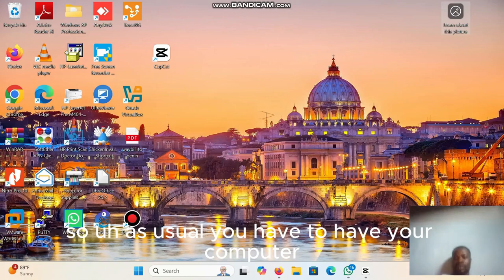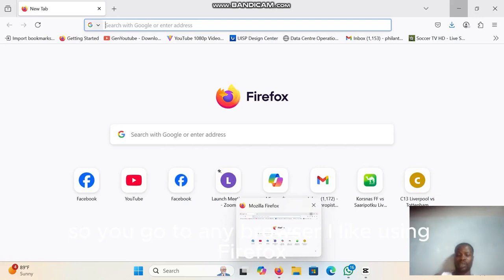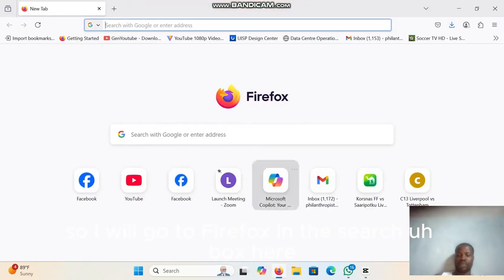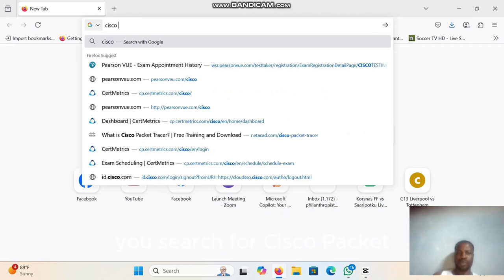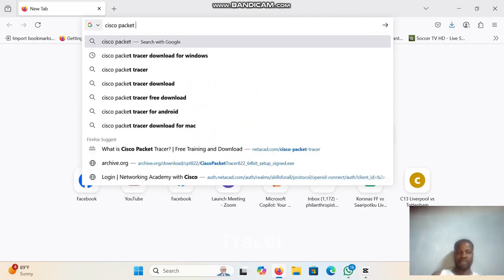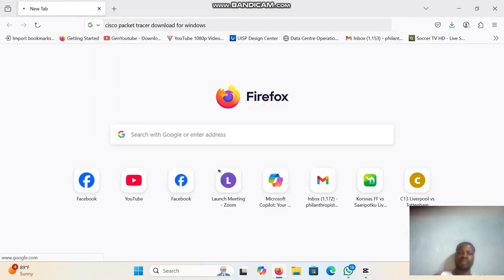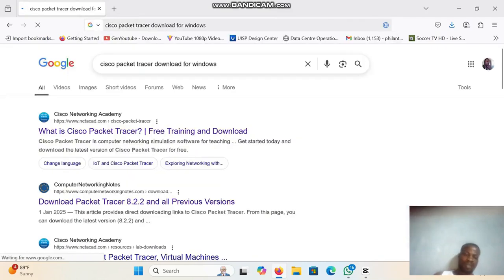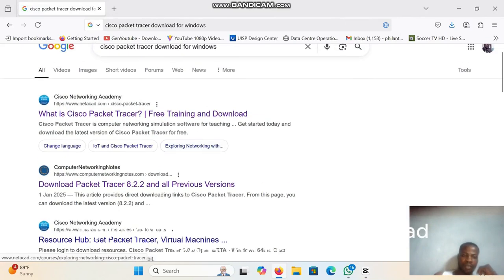So as usual, you have to have your computer. So you go to any browser. I like using Firefox, so I will go to Firefox. In the search box here, you search for Cisco Packet Tracer download. So I have it. I have different options to download from.